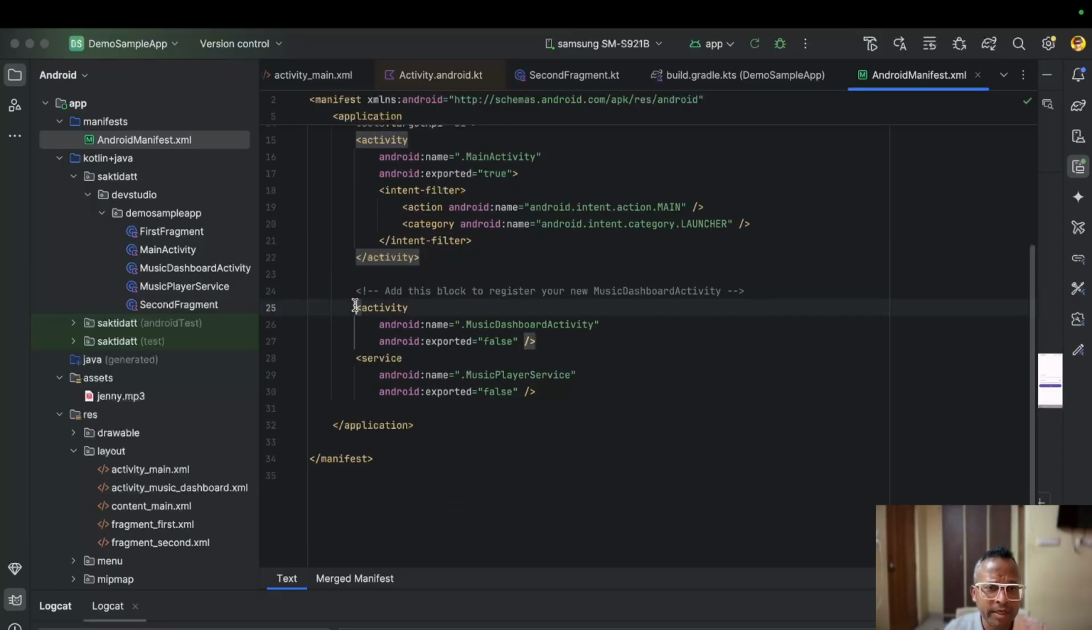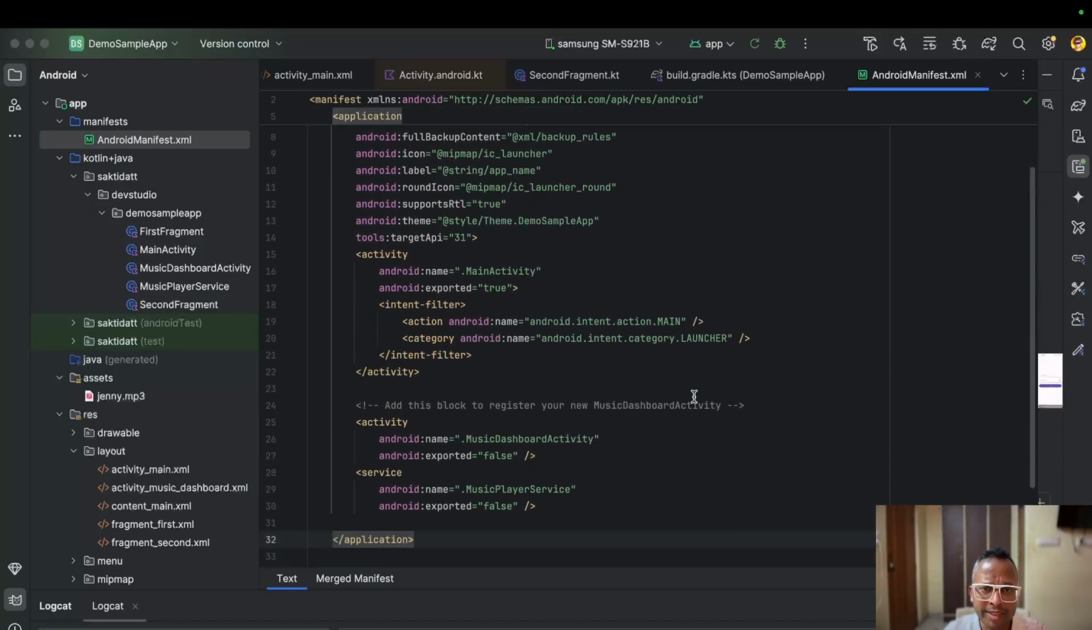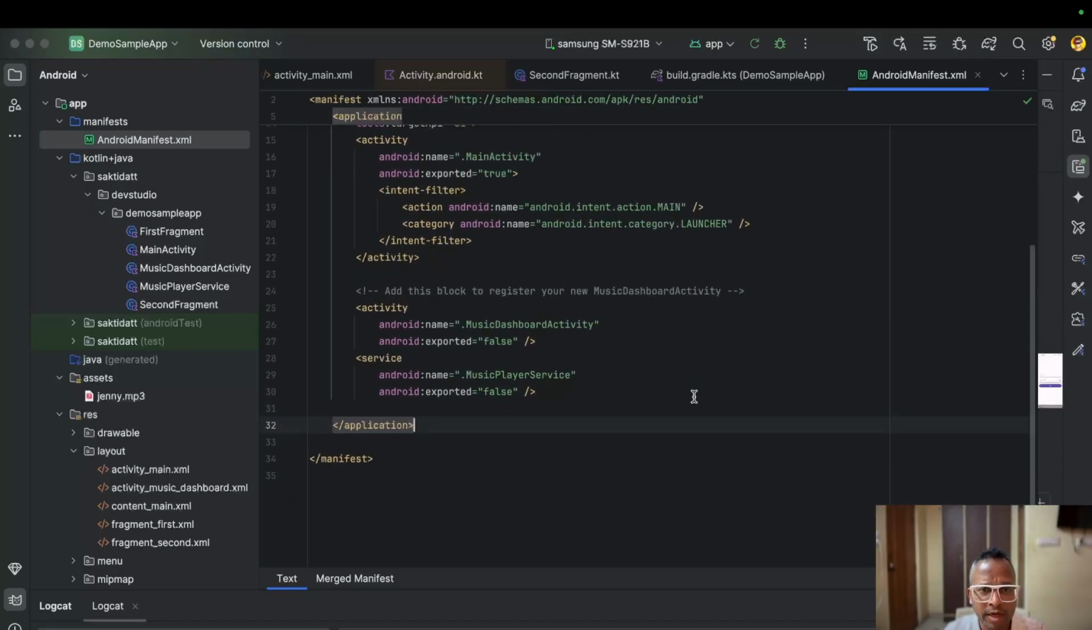Then another activity, that is the music dashboard activity, with exported false, which means no other application can access it directly, right? And in the service also, the name and exported false mean the service cannot be accessed from outside of this app. That is for security purposes. These are Android specific properties that we can use. Okay, so now this is all about the Android manifest file.